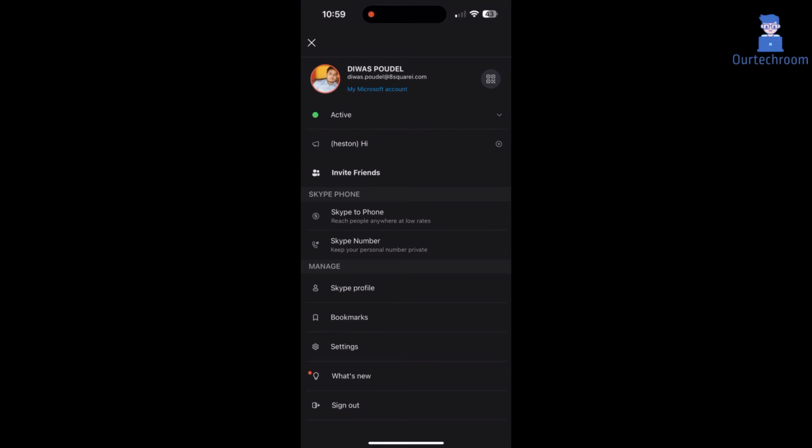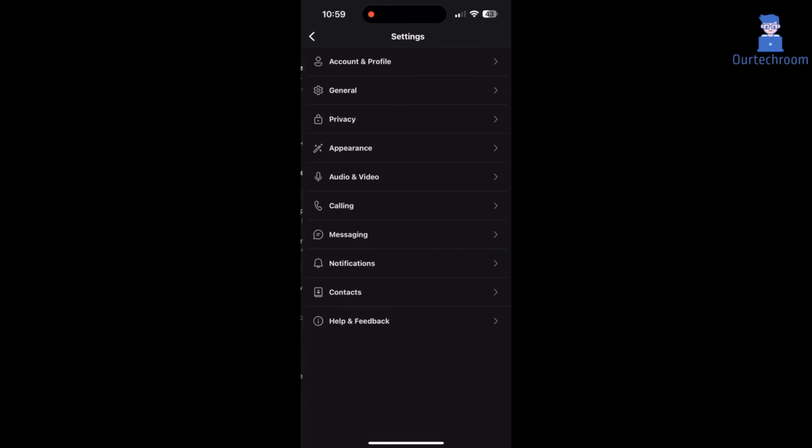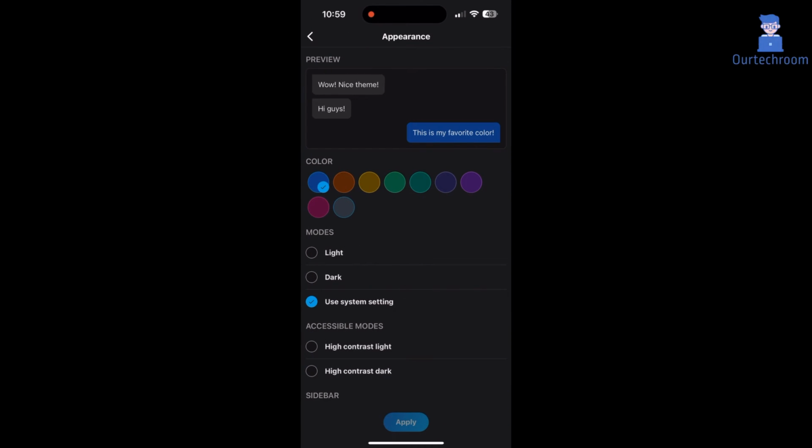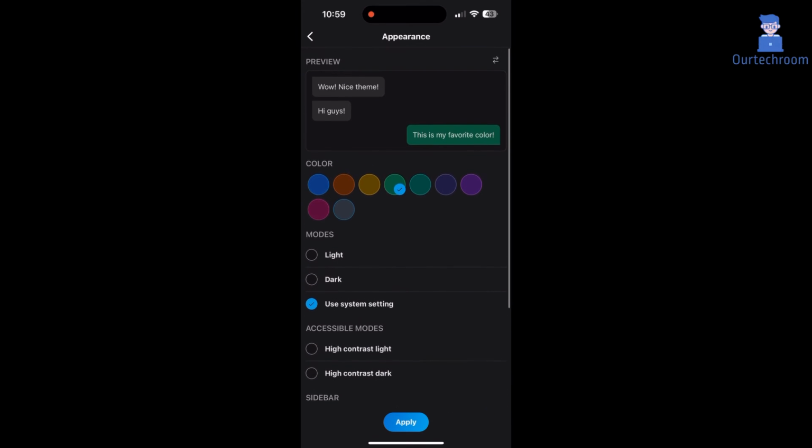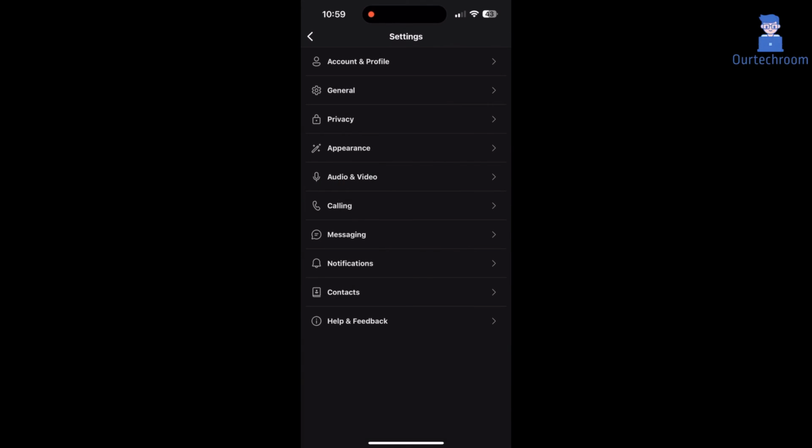Now let's look how to do same in Skype mobile app. Click on profile icon at the top. Next click on settings in the drop-down. Next select appearances and select your preferred theme. In this way you can change theme in Skype.